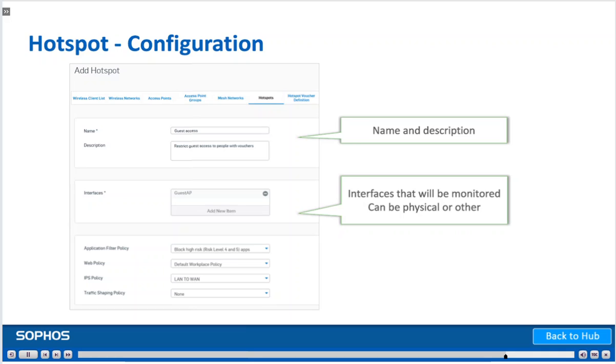When a client in the listed networks attempts to pass through the XG firewall for any reason, such as internet browsing or to access a server, the hotspot will intercept the request and ask for verification. We can then secure this connection by taking advantage of the different policies that we may already have in place. We can apply an application policy, web policy, IPS policy, and traffic shaping policy to any users that connect to the hotspot.